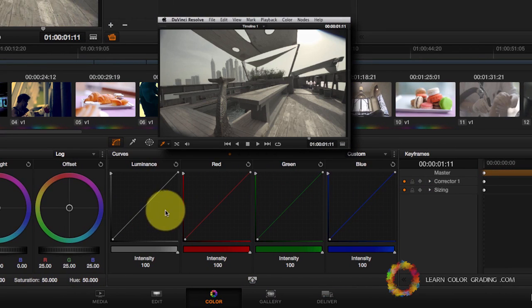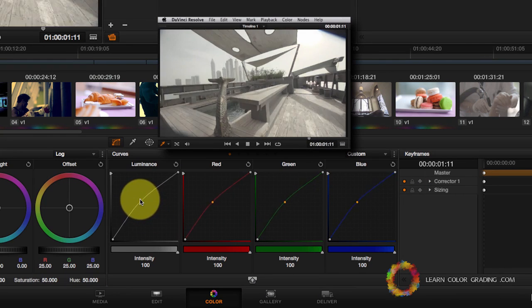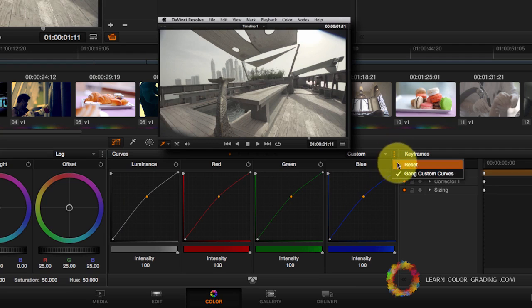Notice that I have 4 curves here. By default, they're ganged together. So if I move any of the curves, it will affect all the other curves at the same time. But I can change that by coming to the top right and unchecking Gang Custom Curves. Now if I move the red, I'm only affecting the red channel. And if I'm moving the blue, I'm only affecting the blue channel.